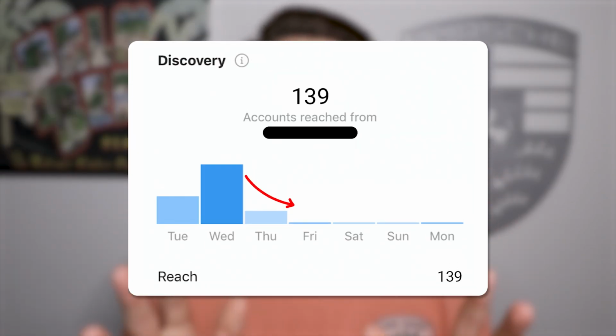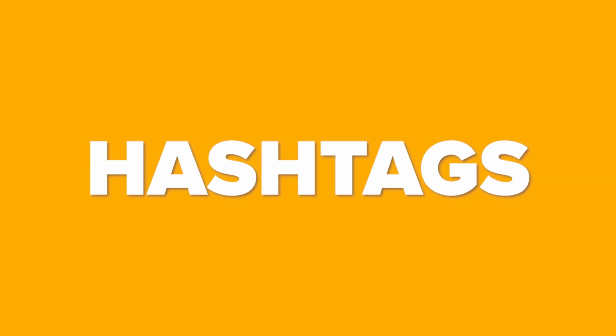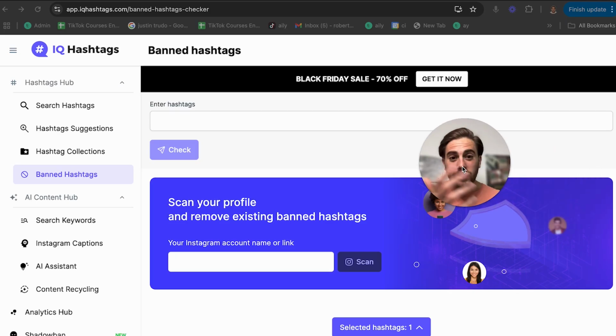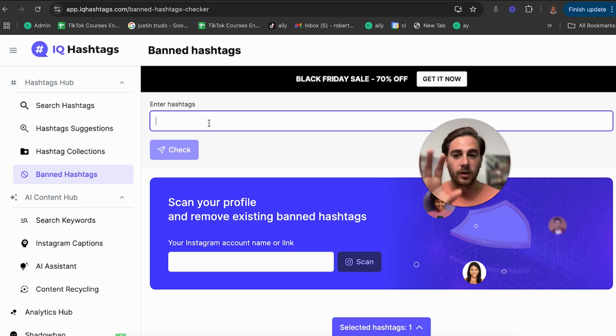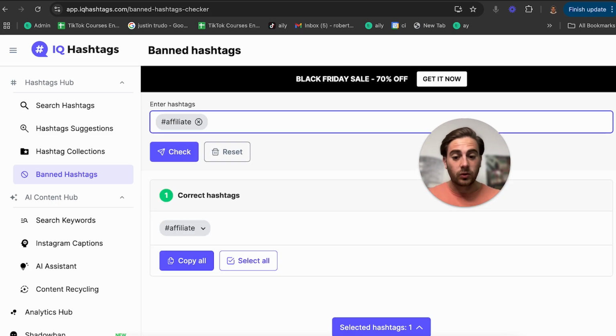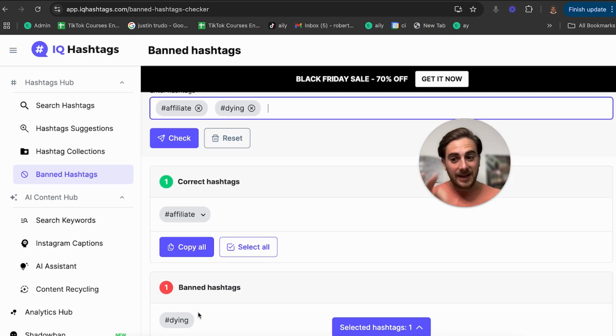On top of that, you need to make sure that you aren't using banned hashtags. And in order to figure out whether or not the hashtags you're using are banned, you want to come to this website right here. It's 100% free. Just come to iqhashtags.com, come into their banned hashtag checker. Now from here, you start typing in hashtags. For example, I'm going to type in affiliate, and that's totally fine to use. But if I type in something like dying, you're going to see that it is a banned hashtag, and it is not something that I should use. So please make sure you're using this tool to check whether or not the hashtags you're using are banned.